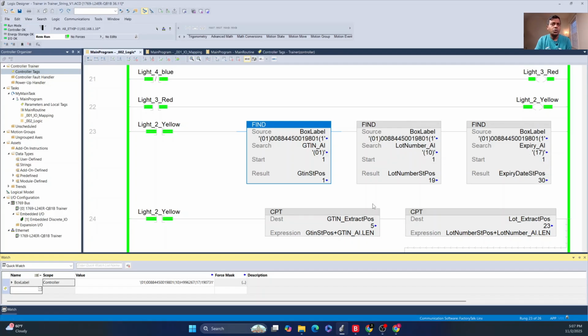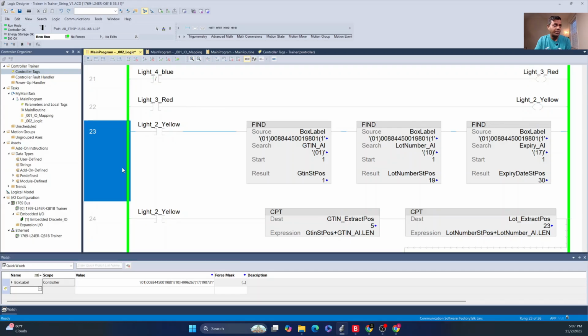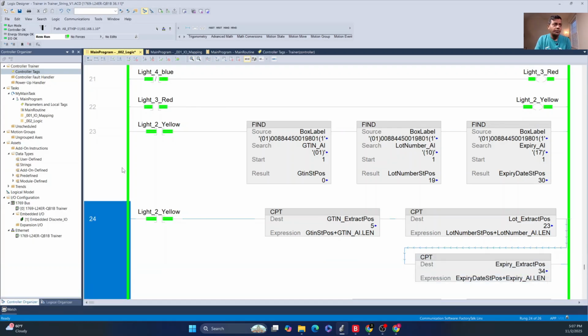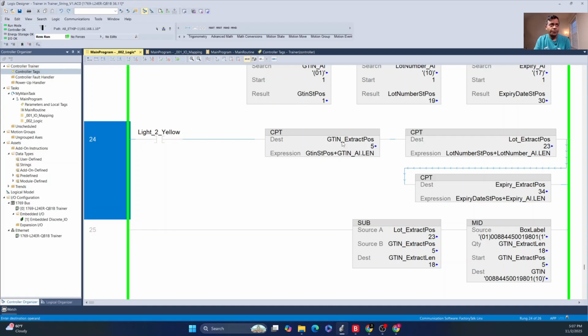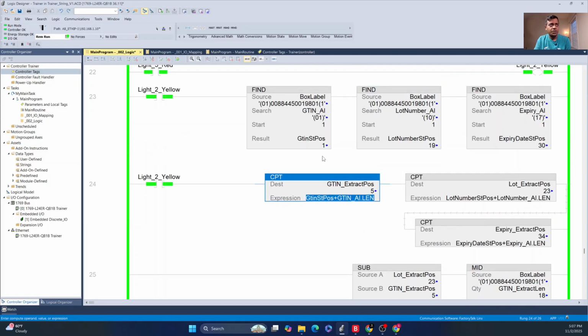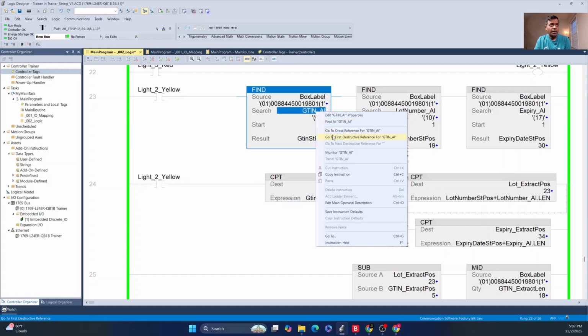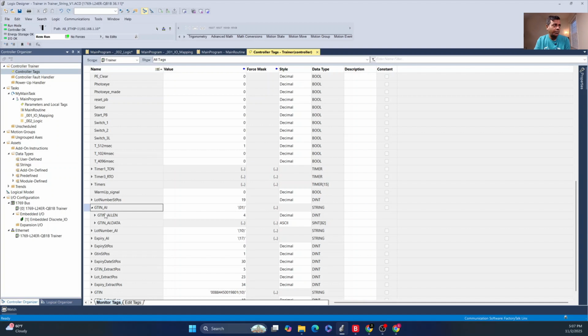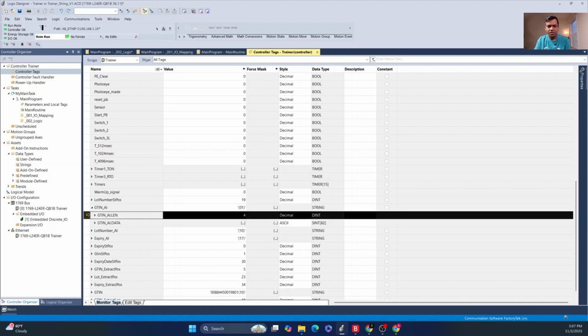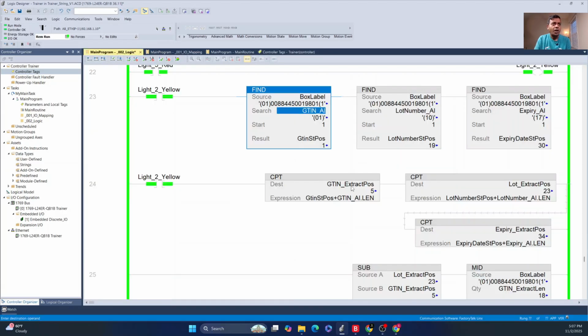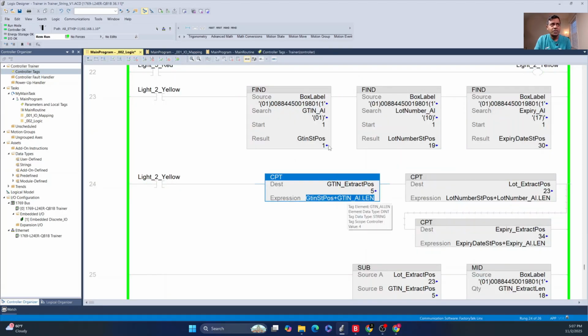Once I have them, to do a dynamic calculation, I'm just using a COMPUTE instruction. All I'm doing here is taking the GTIN start position, which we know is 1, and adding the GTIN application identifier length. If you go monitor the GTIN application identifier dot length subscript of that tag, it will give us a number, which is the number of characters in that. So we got that 4 there. All I'm doing is adding the start position plus the length of the application identifier.